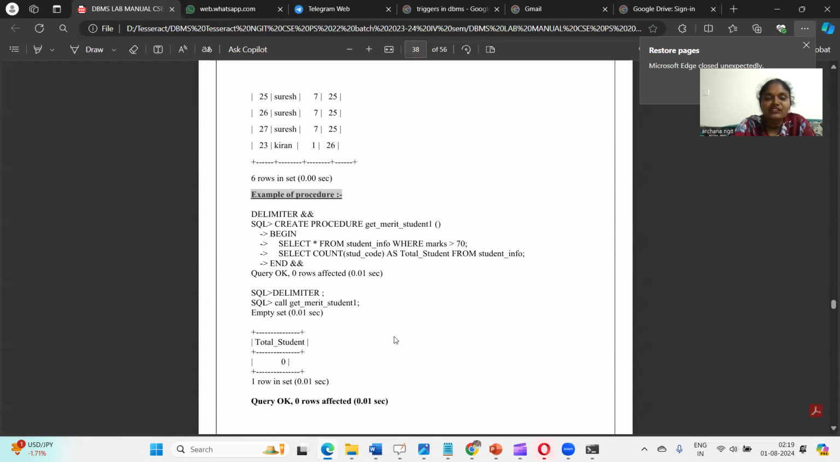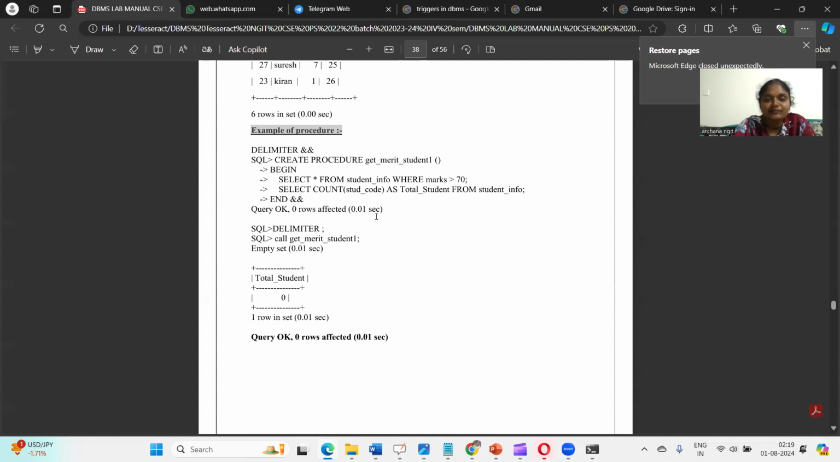Now the next procedure is to perform the changes to the data items. Here I wanted to retrieve only the total number of students count, those who have scored merit marks. So here my criteria is that I wanted to retrieve all the student records who got above 70 marks. That head count I wanted from here. So that is what we are writing in the procedure. And then we are running that.